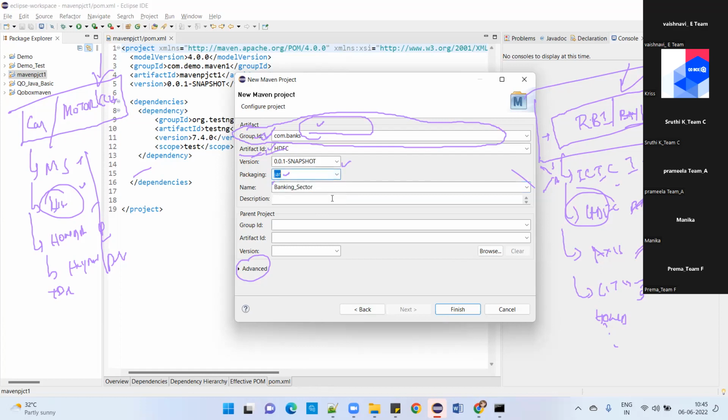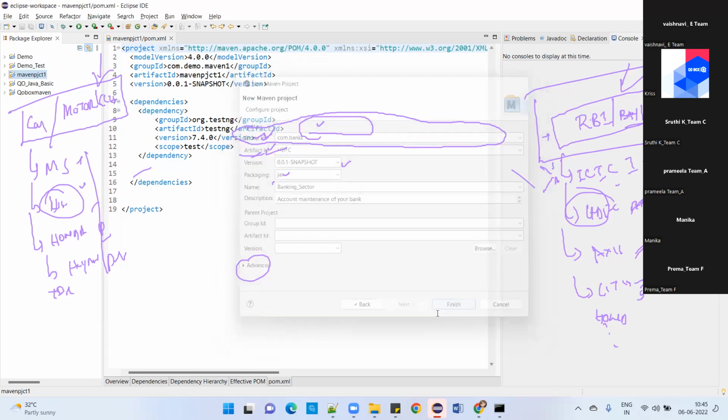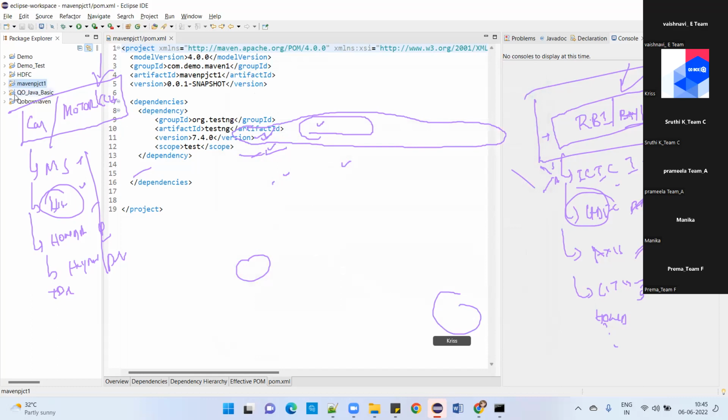So first understand group ID, artifact ID, and name. The description is a normal banking account, you can say account maintenance. Whatever different things you give, you can see all this information when the pom.xml file is created for you. That's the reason I wanted to show it to you. Okay, now click Finish. As soon as you do, you see HDFC, the name which you have given for the artifact ID. Now, the artifact ID is your project name. Just click on HDFC.